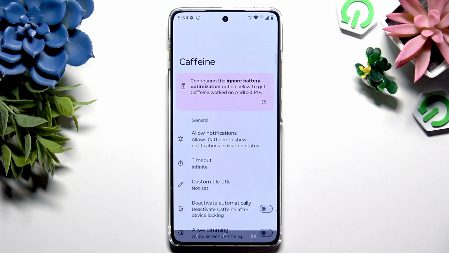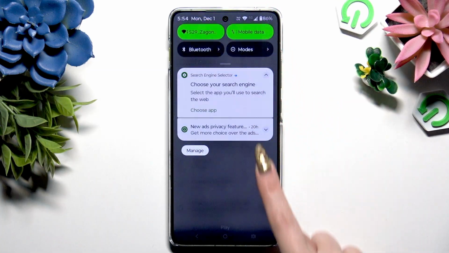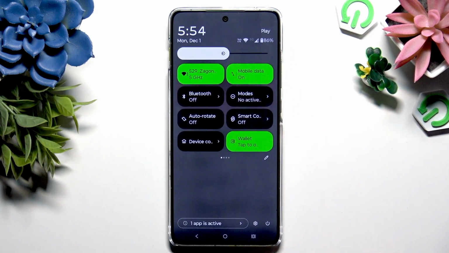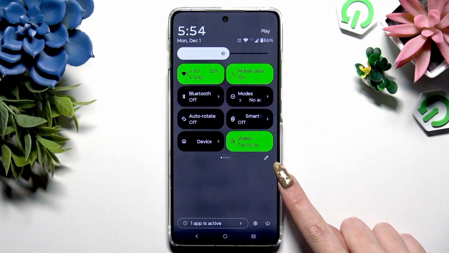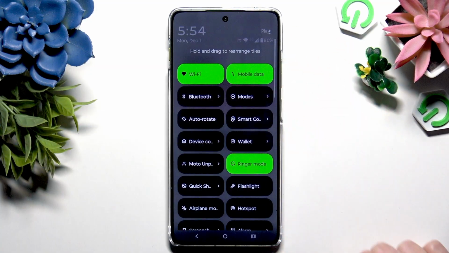Then go into Tap menu. To do that, swipe down from the top right corner of your screen. Now you need to edit your shortcuts. To do it, use this pen at the bottom right corner of this section.